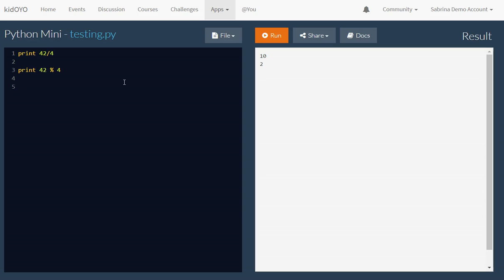If I wanted to find out what the last digit is of this number right here, I wanted the 7, I would just do 327 mod 10. And I get a 7, which is what the last digit is here.